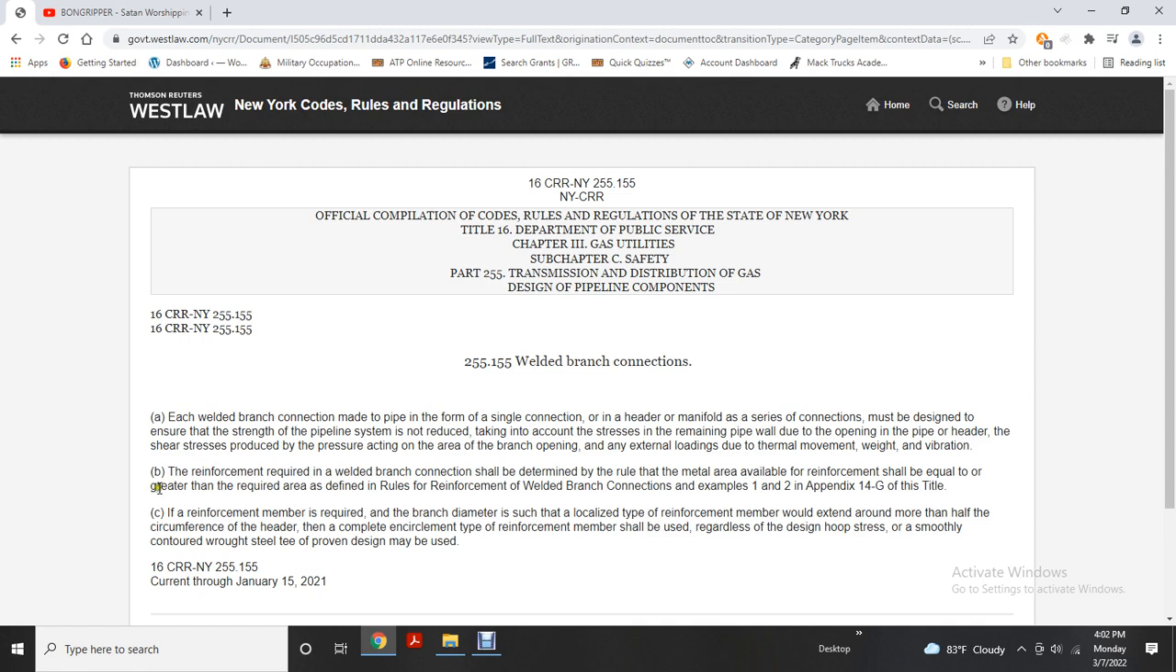If a reinforcement member is required and the branch diameter is such that the localized type of reinforcement member weld would extend around more than half of the circumference of the header, then complete encirclement of the reinforcement member must be used. Regardless of the design hoop stress, a smooth, contoured wrought steel tee of proven design may be used.